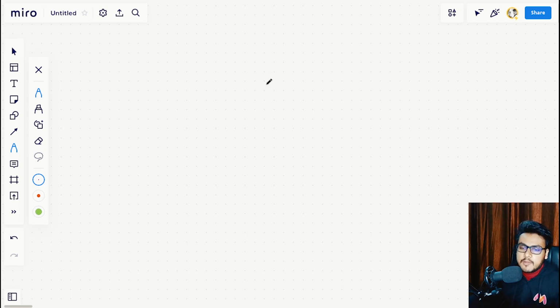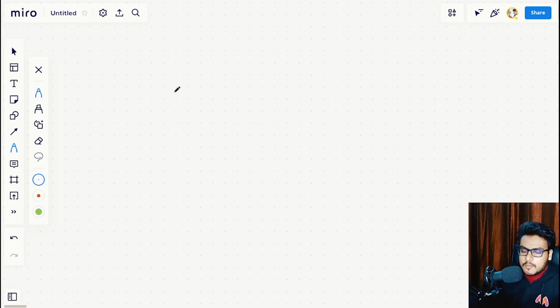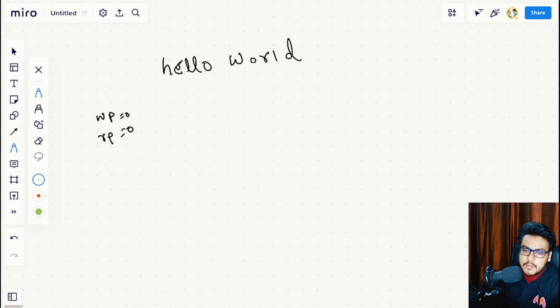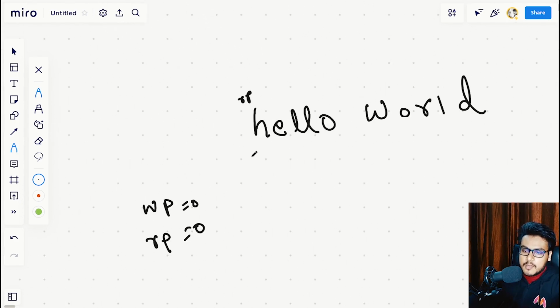So now let us have a look at the solution. We have the string hello world. In the solution, we will be keeping two pointers. One we are going to call a write pointer, WP, and a read pointer, RP. Both are initialized to 0. RP is over here, and WP is also here. We will keep on increasing the read pointer till it reaches the end of the string, and we'll have some logic for the write pointer also.